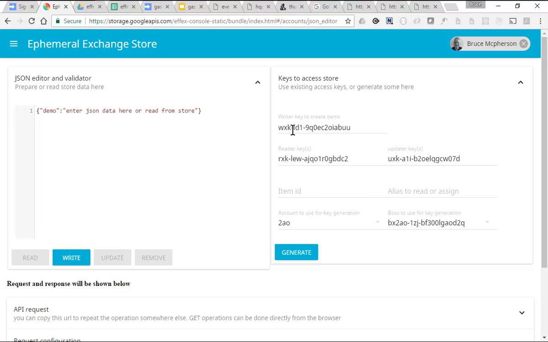A writer key is needed to be able to write to the store in the first place. A reader key is for reading from the store, and it's a key that's been authorized to get to a particular data item that's been created with a writer key, and an updater key is required if you want to make changes to that thing in the store. And we'll talk about these two other things later on.